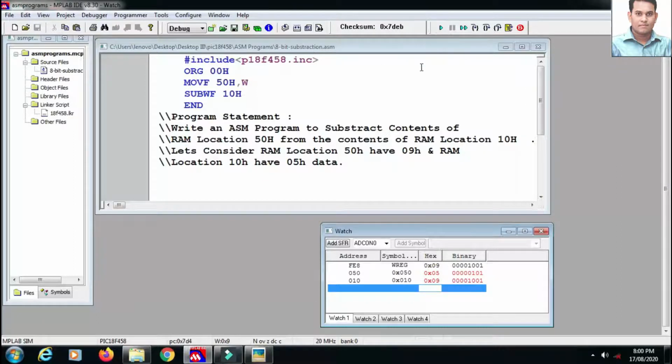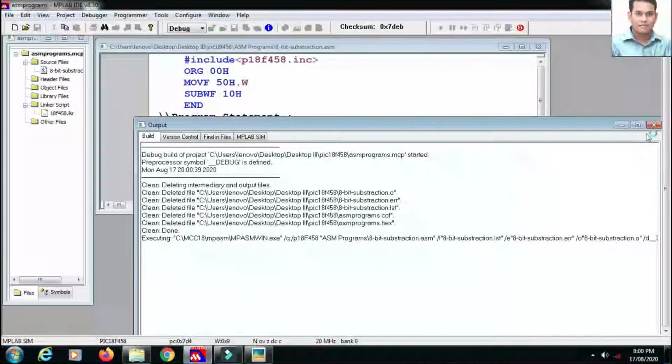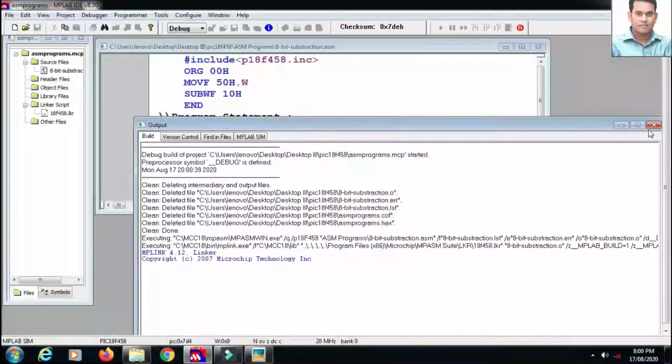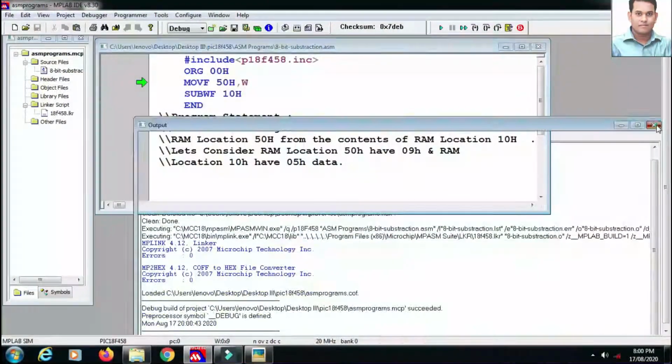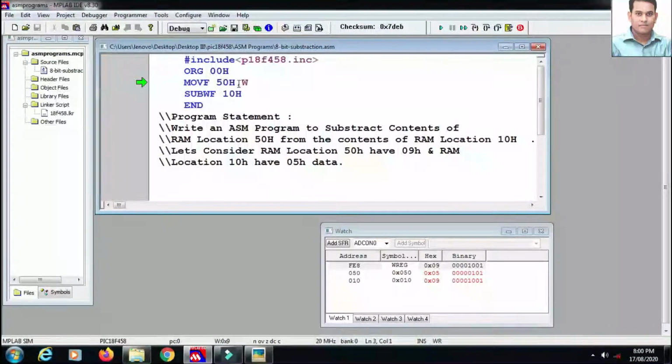So let's run this particular program again. Build. Once the build succeeds, you can check the output. See, first the contents of 50H will be transferred to the W register. In 50H now I have 5. Then for the subtraction, the contents of the W register will be subtracted from 10H. So 9 minus 5, my answer is 4.